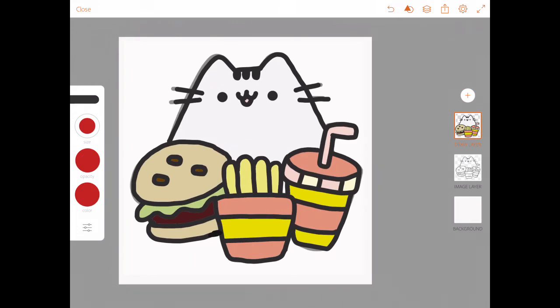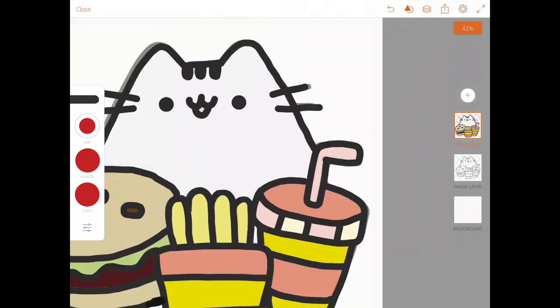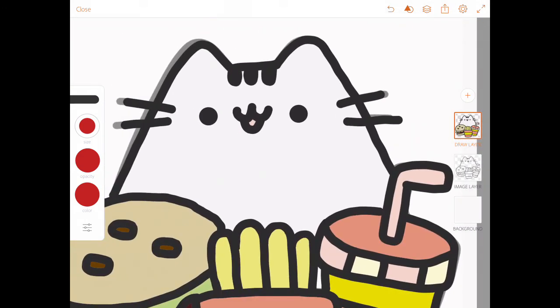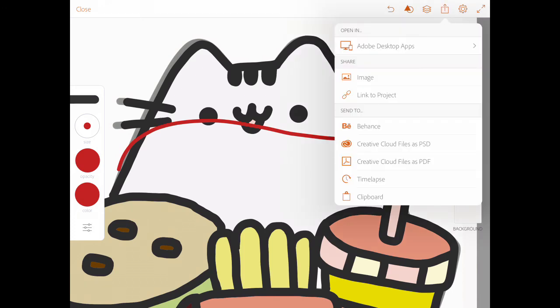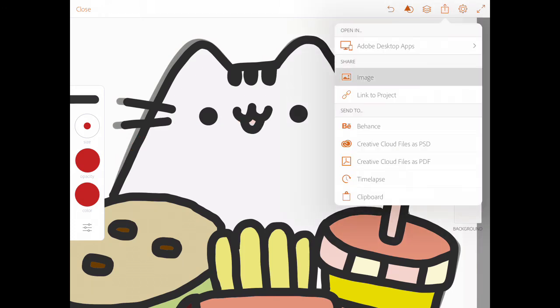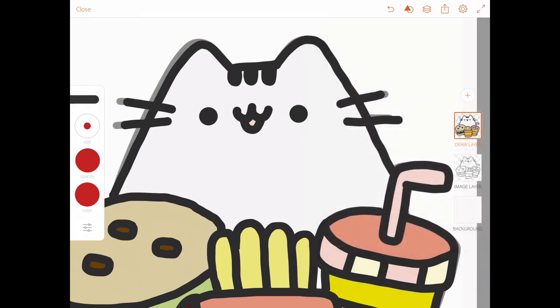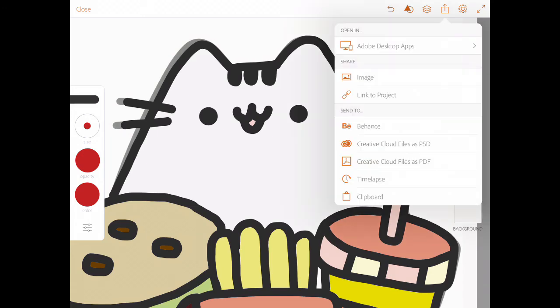So once your kitty is completely colored and you don't have anything else to do to it, you can go over to the top right corner, and I'll just draw a little arrow for you to see. But you'll go to the top right corner where you have this box with an arrow coming out of it. You can click that. Let me get rid of that arrow. You can click that and hit image. And then from there you can go to save image, and it'll save it into your photo library.